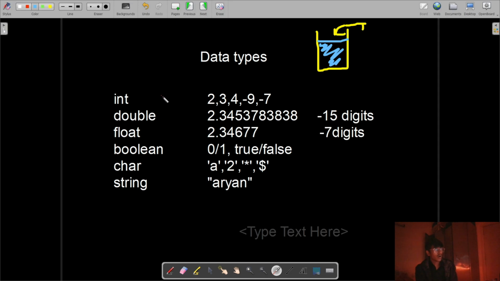So now this is our data types. This is the type of data. This is the example, that is what data this type can store. And this is the double and float, right?